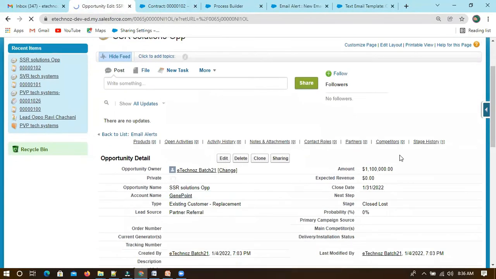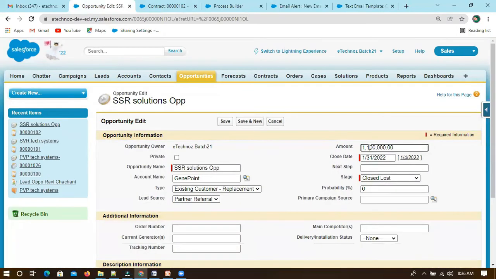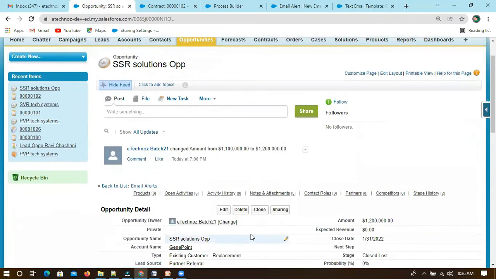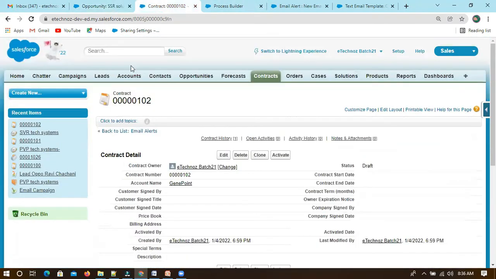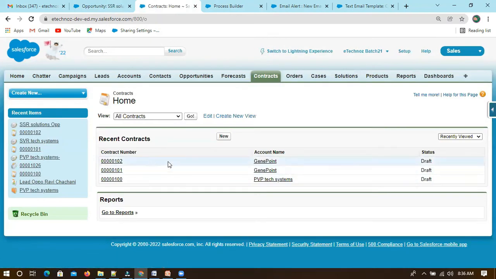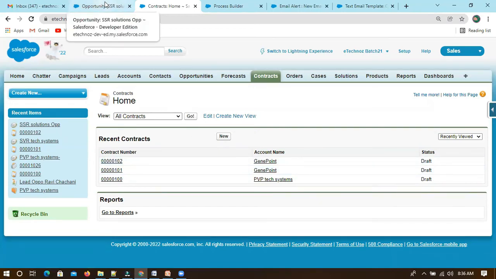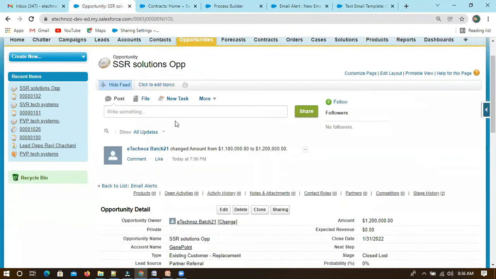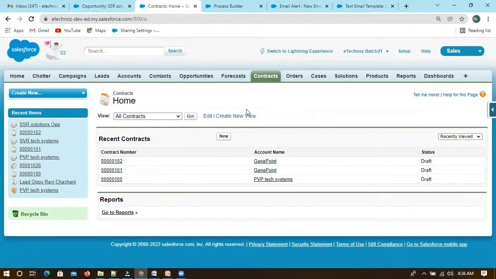If you just edit this, let's go with 12 lakh. So it should be 12 lakh, and it is closed lost, and save this record, with the SSL solutions opportunity. Now what it will do is generate a new contract. Yeah, now I received a mail. So you got it, right? Now it will generate both, the email and the contract.